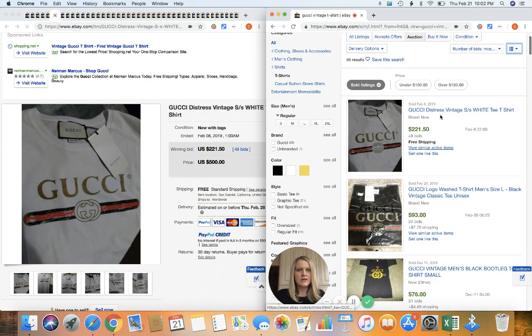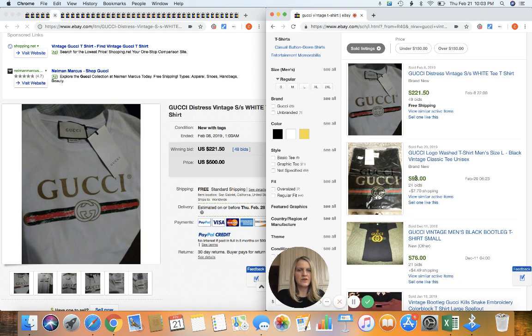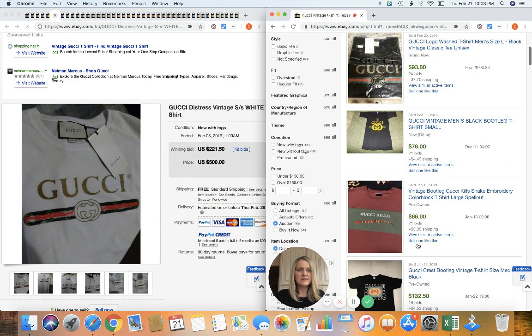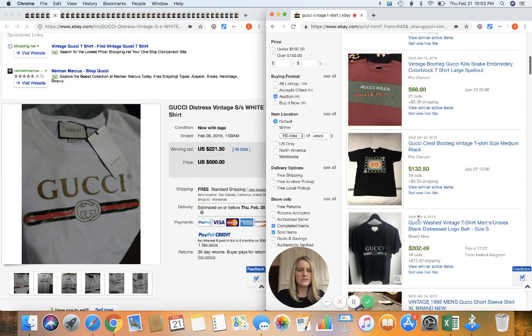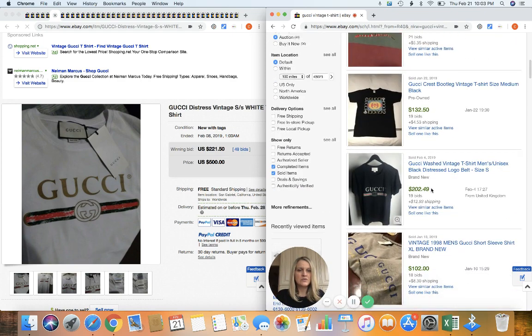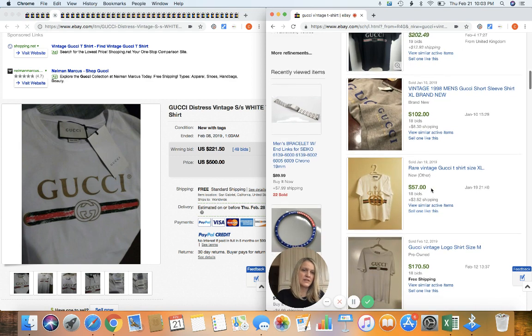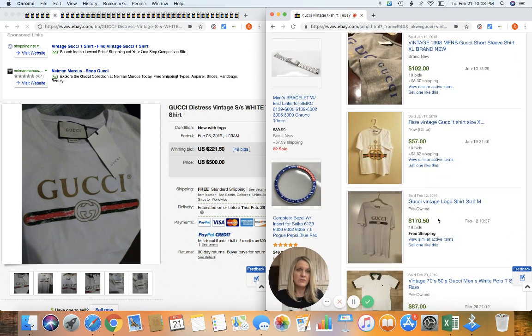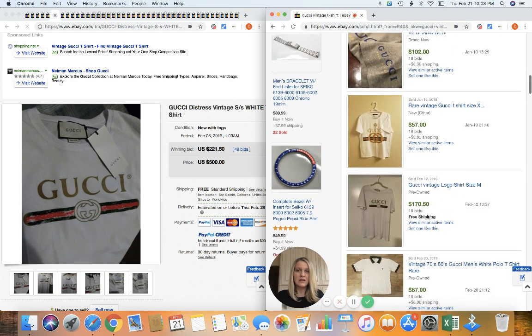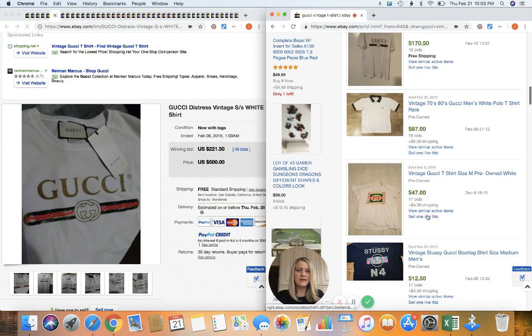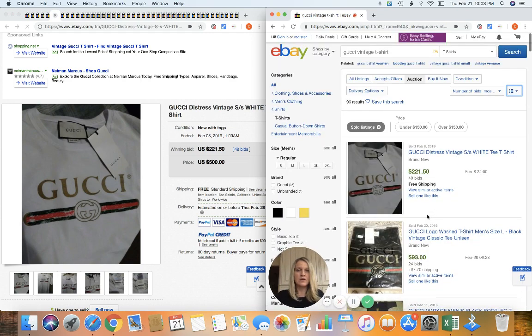So here is the one that we're looking at, $221.50. This one sold for $93, $76, $66, $132, $202. So guys, if you can pick up any Gucci t-shirts, and it looks like most of these are new without tags, pre-owned even, going for this kind of money. This one's pre-owned, size medium, sold for $170.50. So definitely be on the lookout for the Gucci tees.